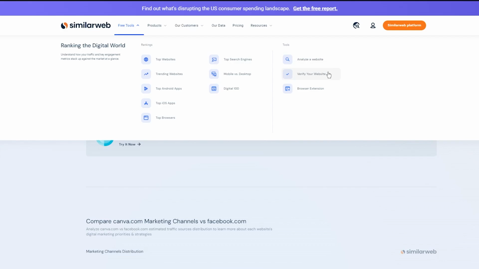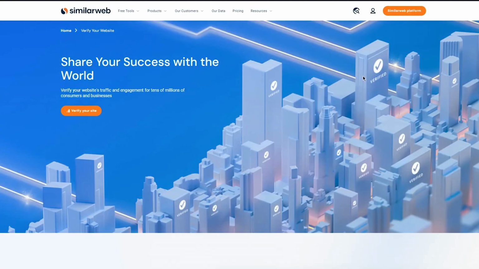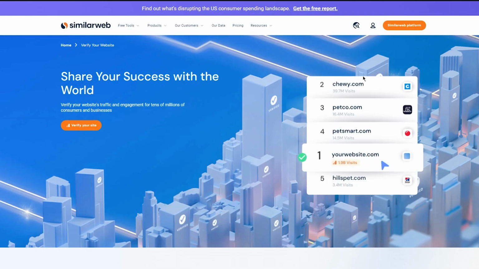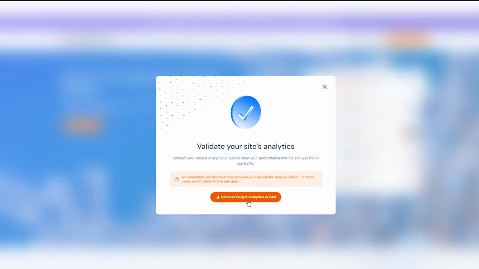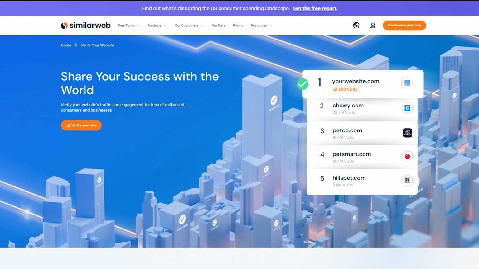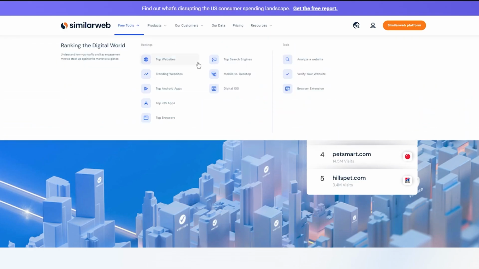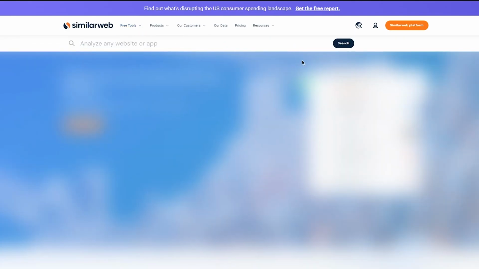But another great feature that you have is verify your website. In verify your website, as you can see, it says get your website verified. For that, it asks us to connect our Google Analytics. As you can see, your website.com and all these get so many visits, so you can verify them. And for verifying, as I said, you need to connect your Google Analytics 4 or something like that, so it can get the proper verification that it needs.